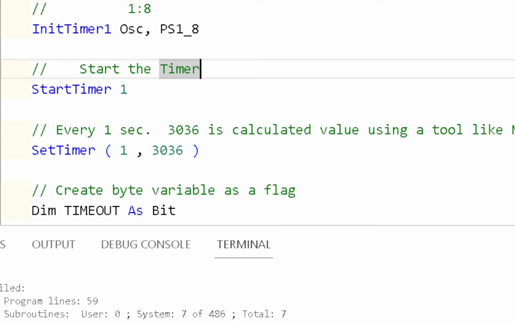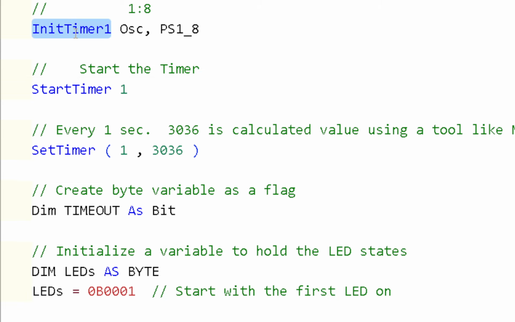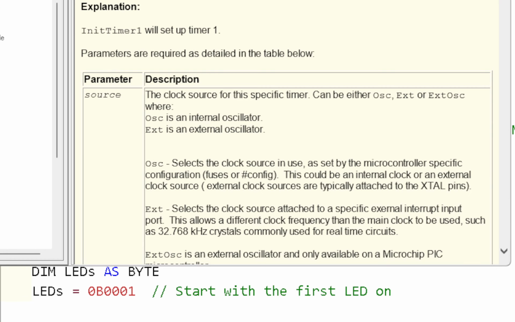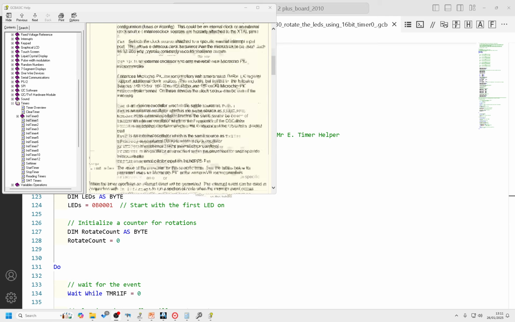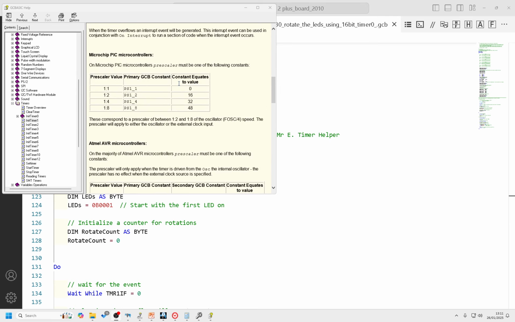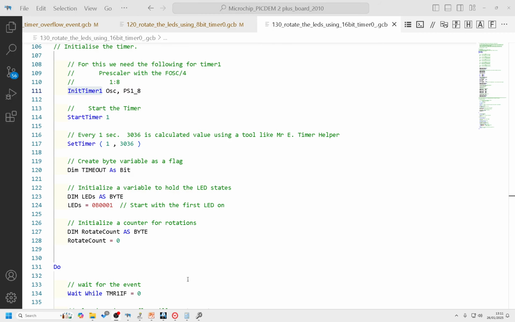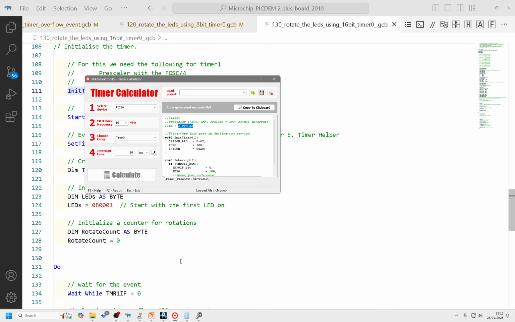All this is documented in the help. If you press function key F1, init timer, you'll get taken into the instruction set for init timer and all its scaler values. You could also do it by hand. You can hand crank it to set the registers. You have to use one of these tools, or you can just hand crank it if you wish.